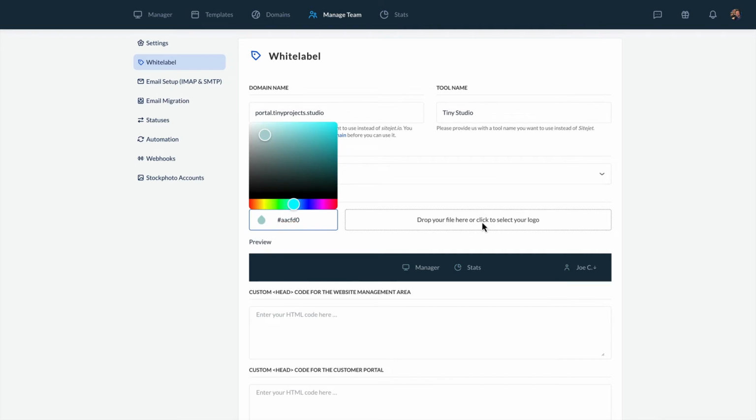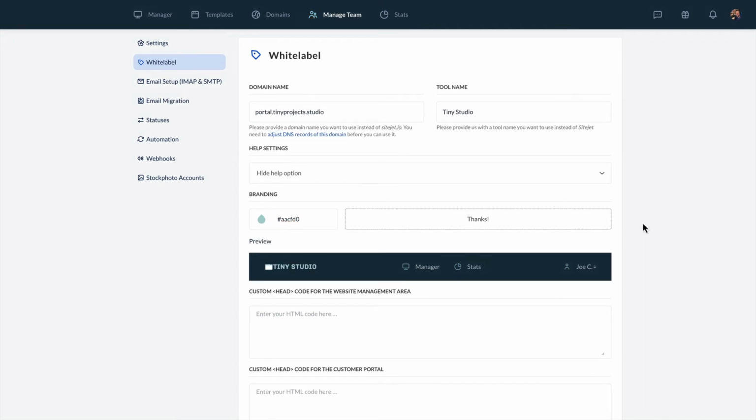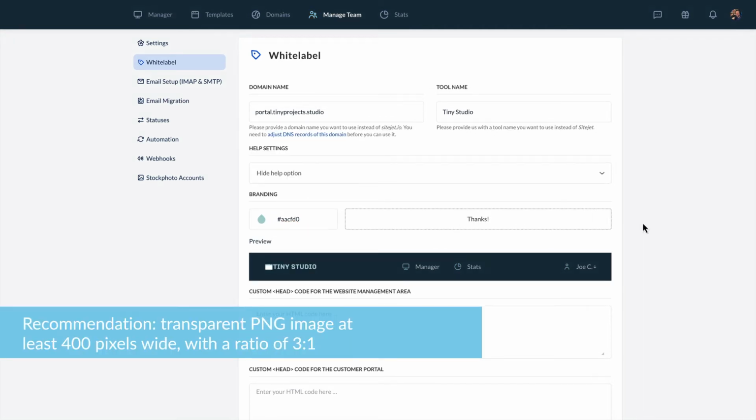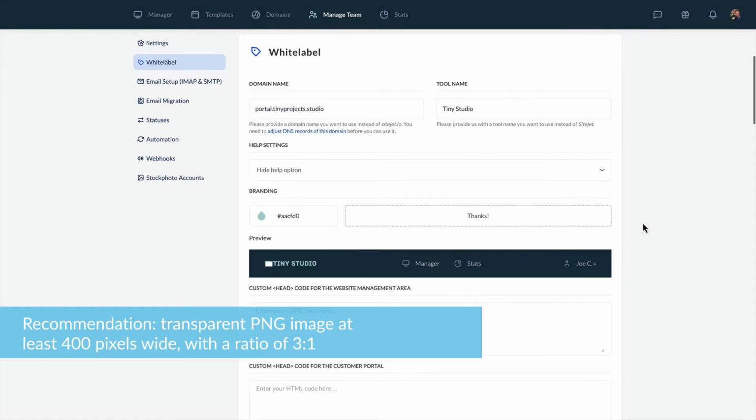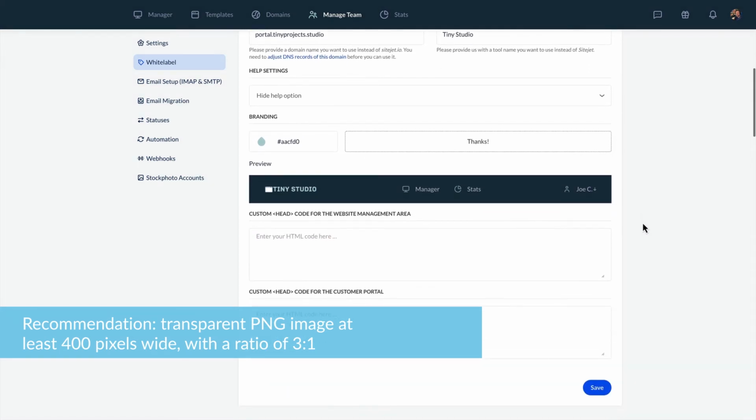Up next, branding. We'll add an accent color and upload our logo. We recommend a light-colored, transparent PNG image, at least 400 pixels wide, with a ratio of 3:1.